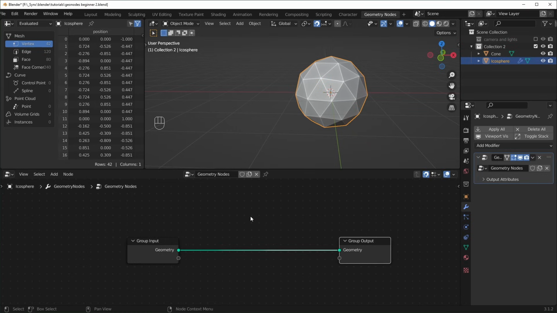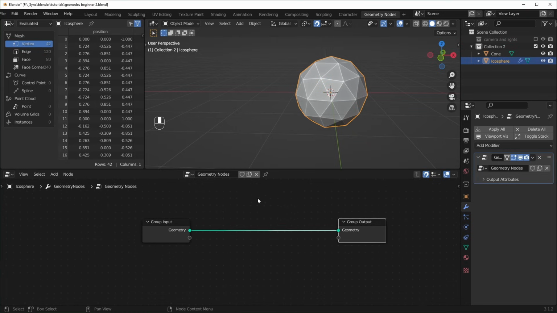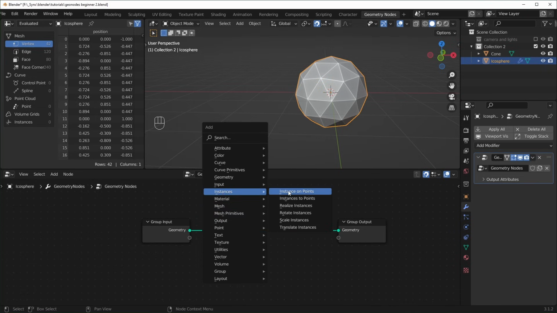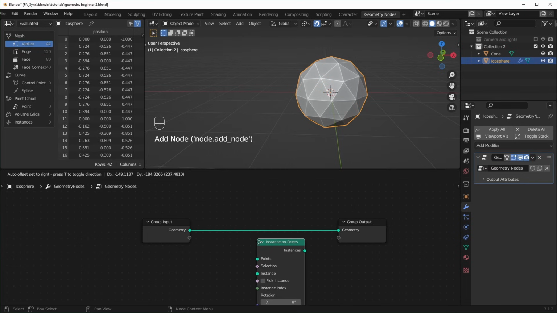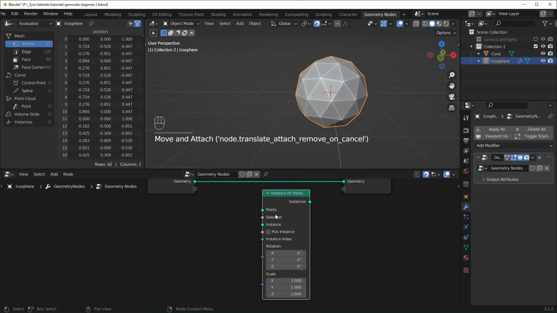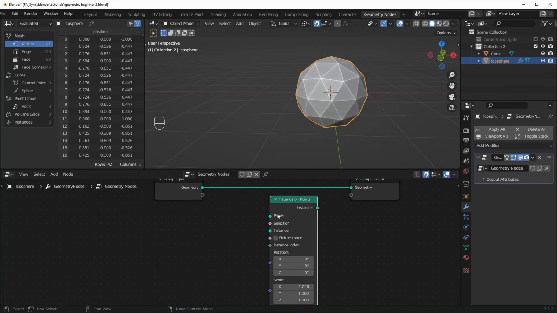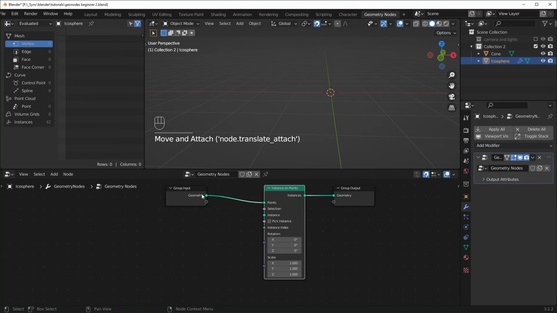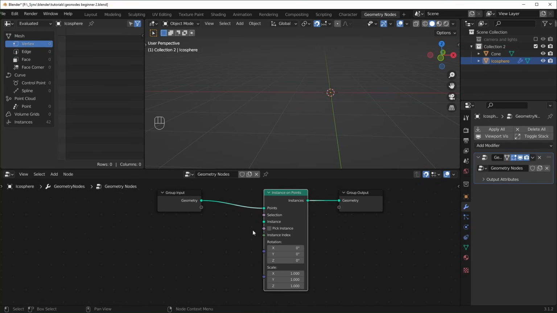So let's talk about instancing onto points with geometry nodes. So if we hit Shift-A, under instances, we have instance on points right here. We also have these other options that we'll talk about a little later, but we're going to start with instance on points. So let's just look at this node. We have points in here. So these are the points that we want to instance on. And then we have instance right here, which is whatever shape we want. So we can drop this in right here and it will connect to the points automatically, but we don't have an instance shape yet. So we need to bring one in here.